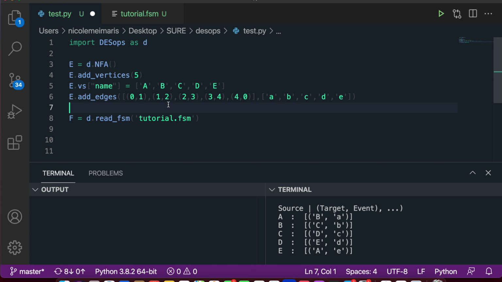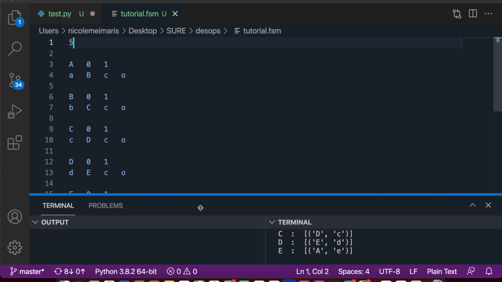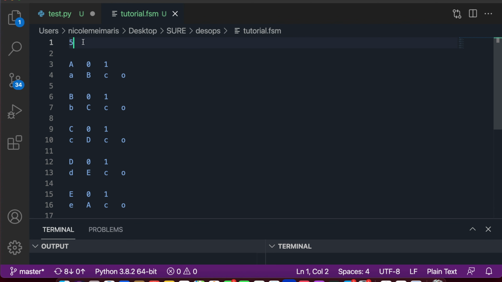I think it will be helpful to show what an FSM file looks like and how it is formatted. So here's an example. This is the exact same automaton we created in E. The first line will always show the number of states that are currently present, and then each section will go in order of the indices. So this first part is index 0. On the first line for each vertex, the first column will always be the name of the current vertex. The second column is a Boolean value, 0 if it is unmarked, 1 if it is marked, and the third column is the number of transitions. So this one has 1 transition.